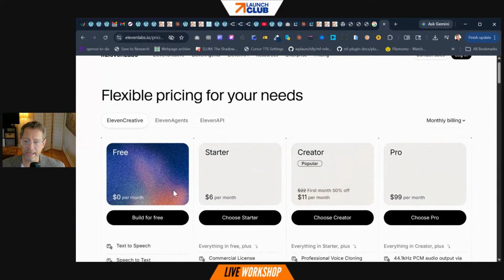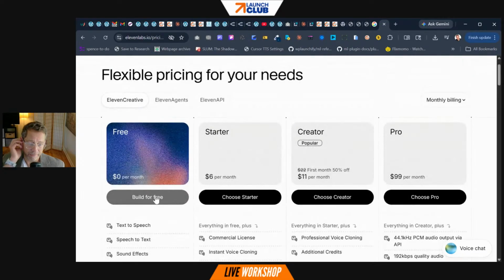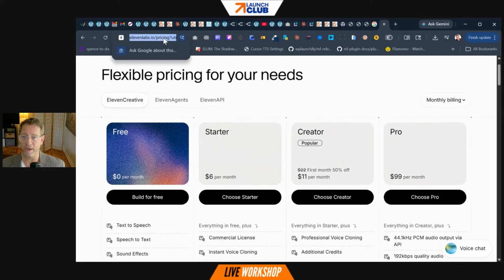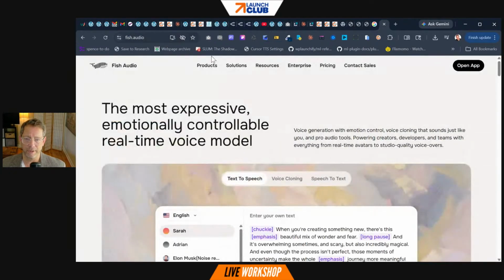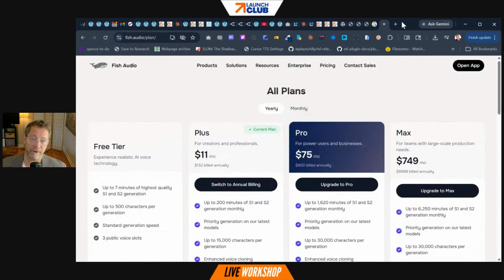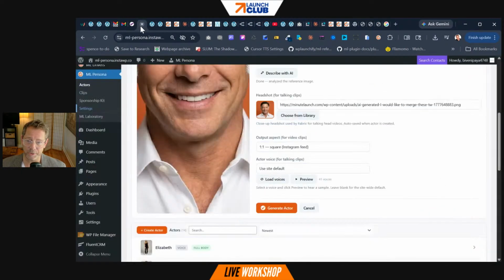So it's free to do 3 projects, 10,000 credits, free as in don't pay. So for you guys, just use the free one. And Fish.audio is even cheaper, starting at free, and then it's $11. They're very comparable. I like them both, so I used them both, and they're both in the dashboard.